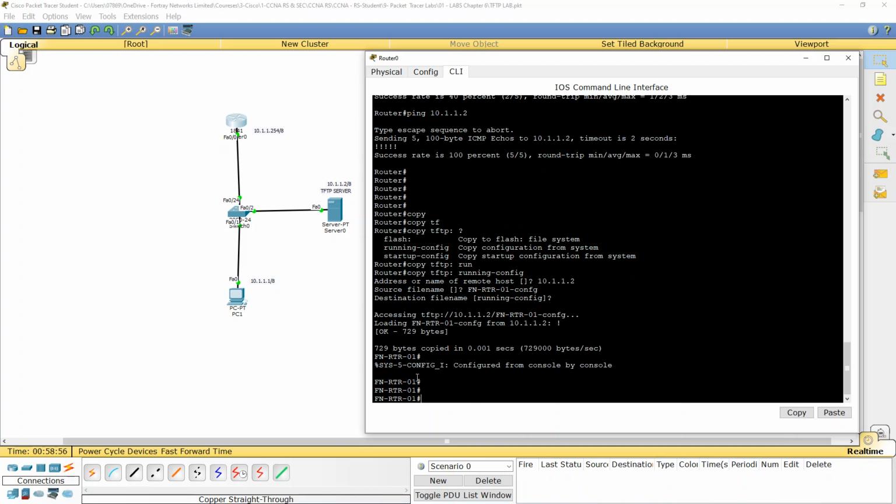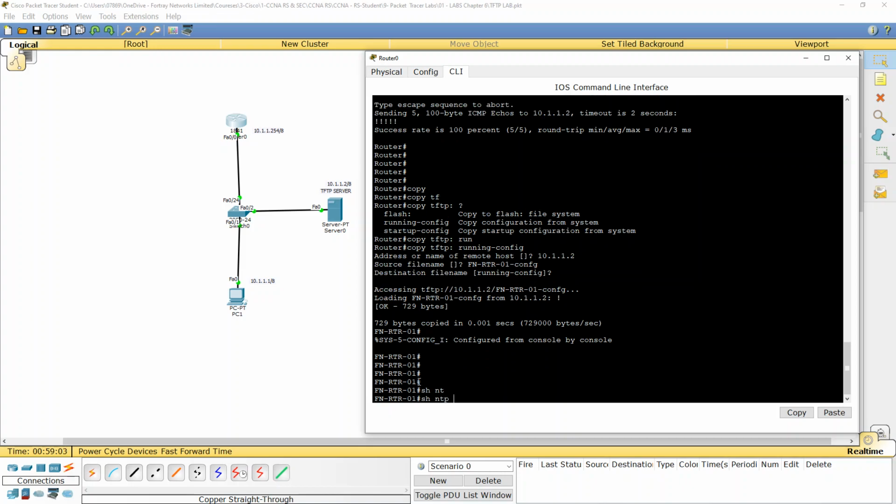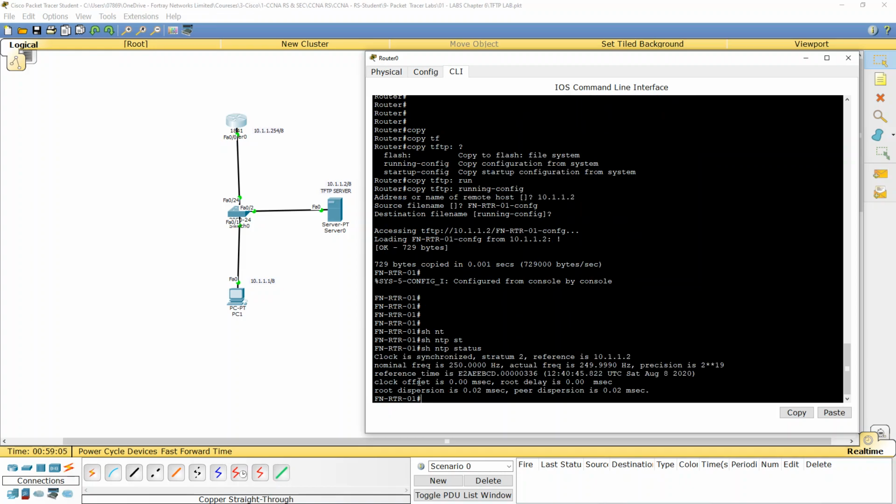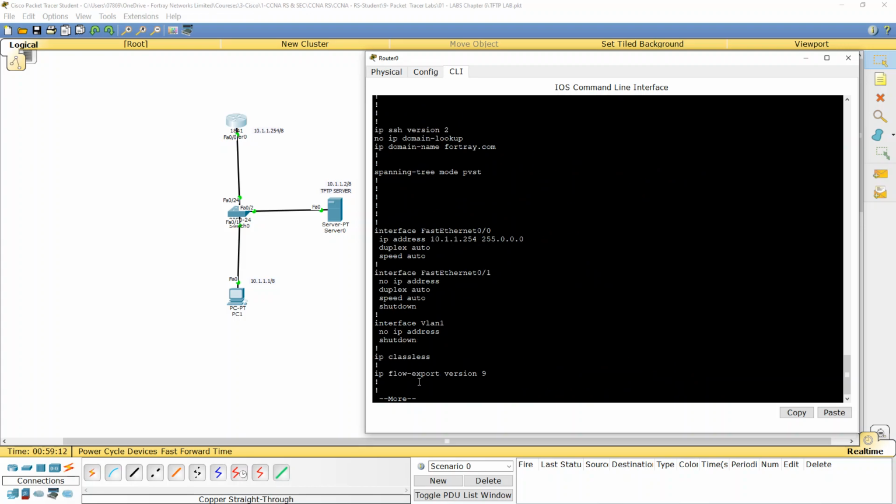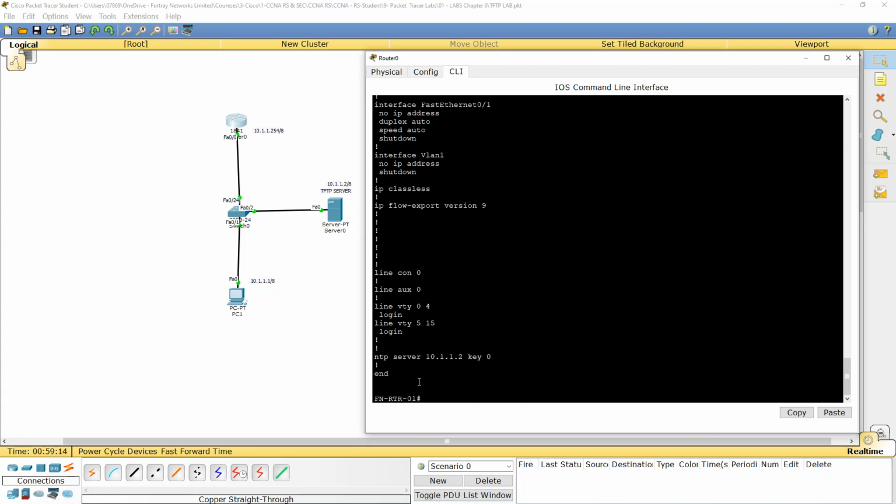Now you see the router name changed from router to the router name. And even show NTP status, NTP was there because it was previously configured. So whatever the previous configuration was, how about SSH? Everything, SSH configuration, NTP, it's there. Now we can save this file.